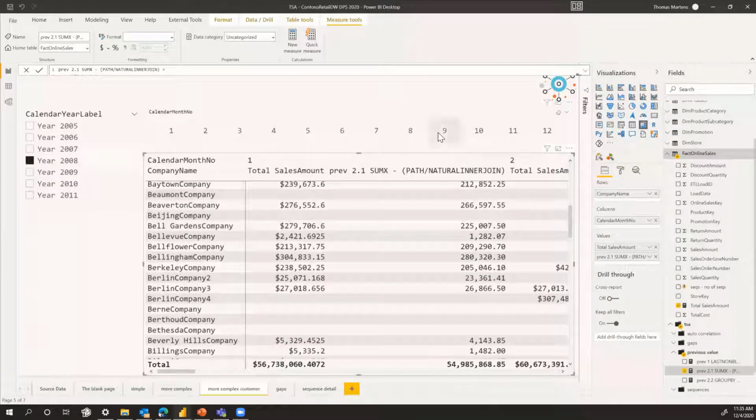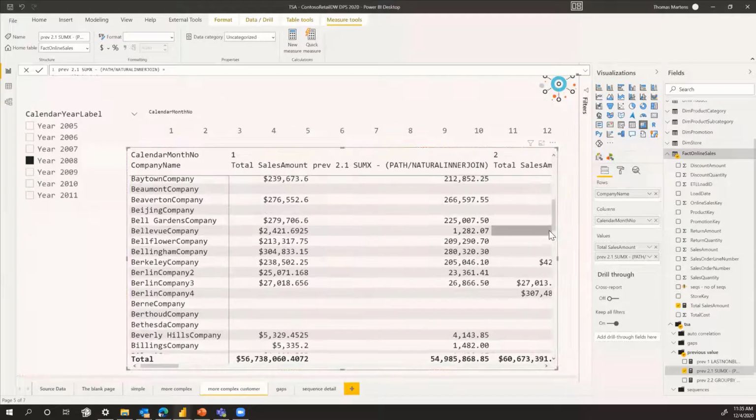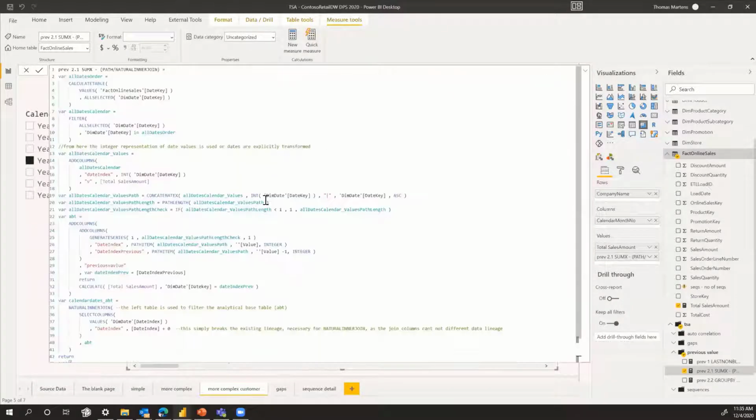Should work quite well. Here, for example, to find the previous value. And this is really, really fast, by magnitudes faster than using the last non-blank approach and calculate and filter. Maybe this is not apparent, but this DAX is much, much longer than the previous one.